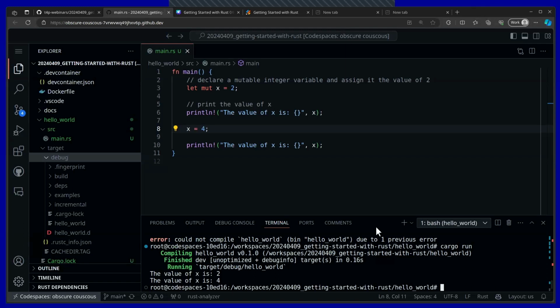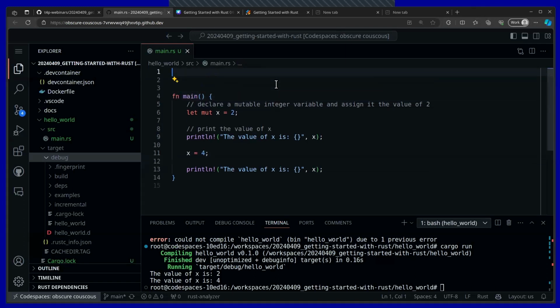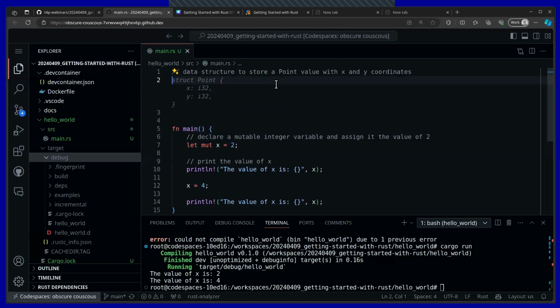Let's take a look at one more little thing here before we jump into our main demo. Let's say, for example, I wanted to have some type of data structure to capture a point, like an XY type of value. I could come into here and say, data structure to store a point value with X and Y coordinates. All right, there we go. Struct point.